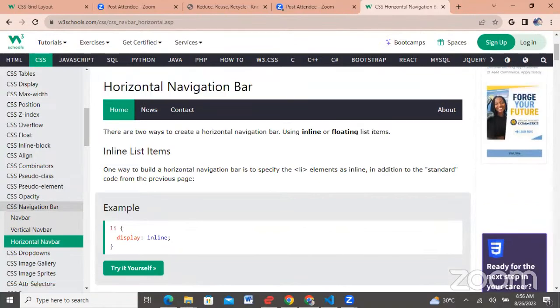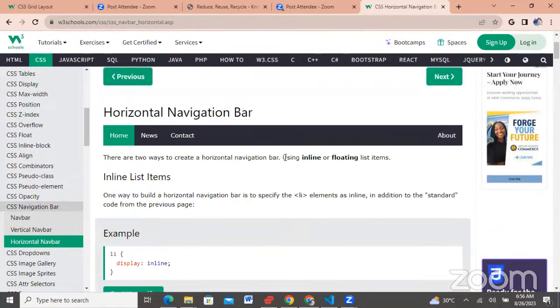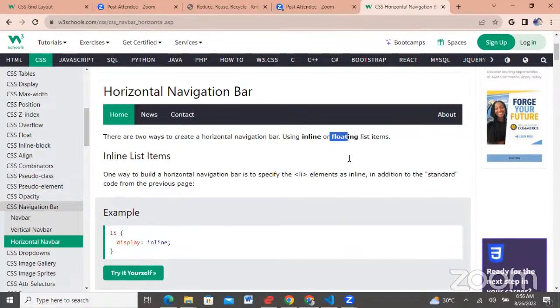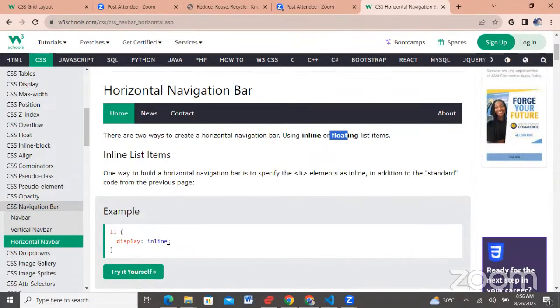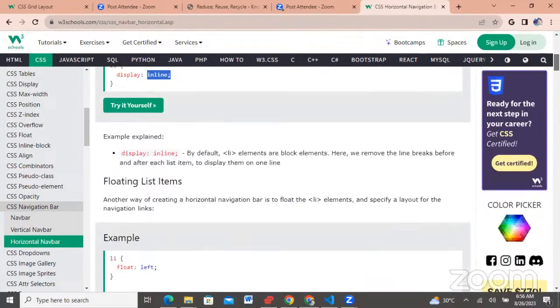So there are two ways to create this. You can either use inline or you can use floating. Now, when we did vertical navigation, we actually turned the display to block, because we wanted each item to start on a different line. But for horizontal, we can use inline so that it will appear like this. It's on the same line. So you can decide to use display inline, or you can use something we call floating items, and I'll explain that.